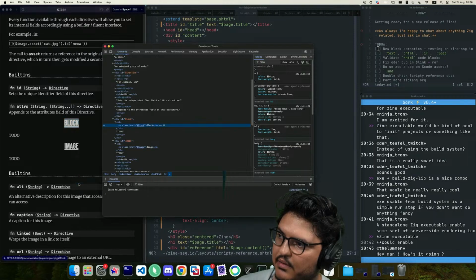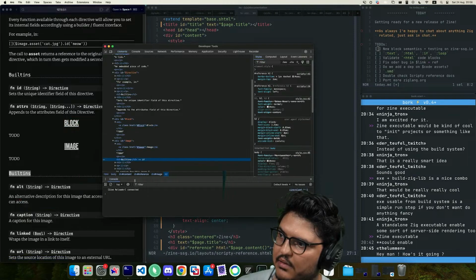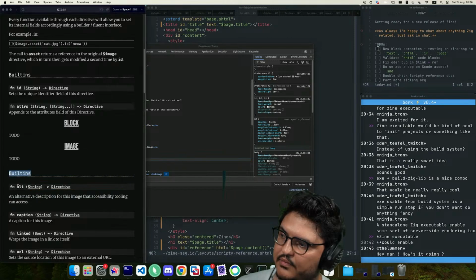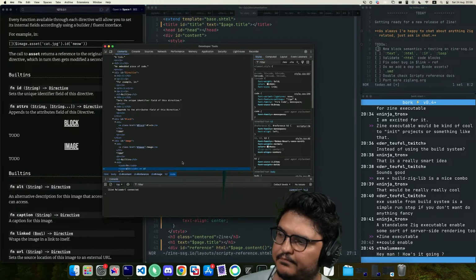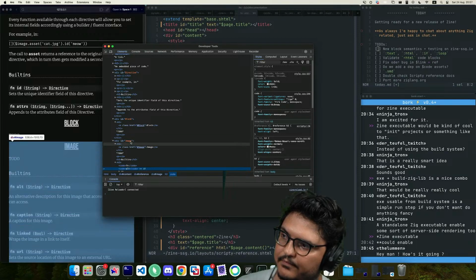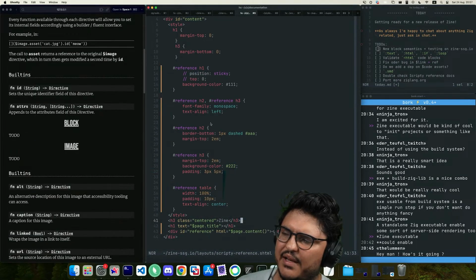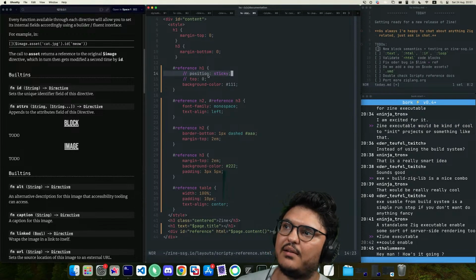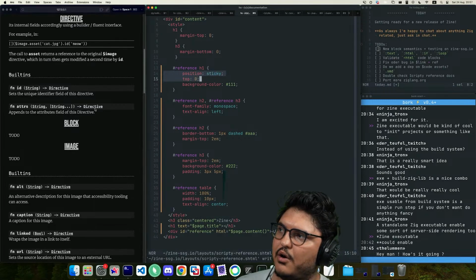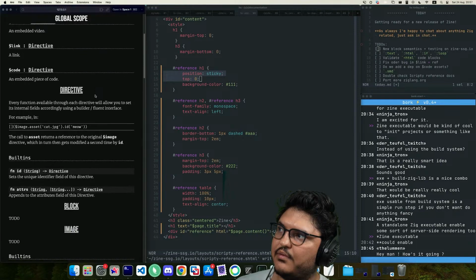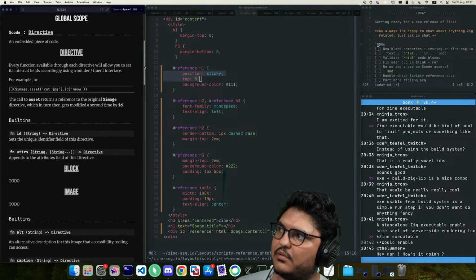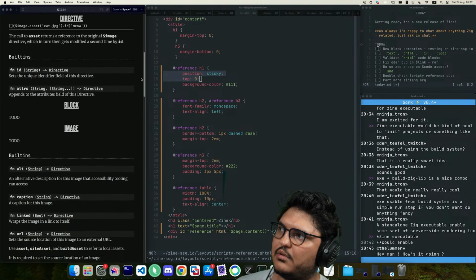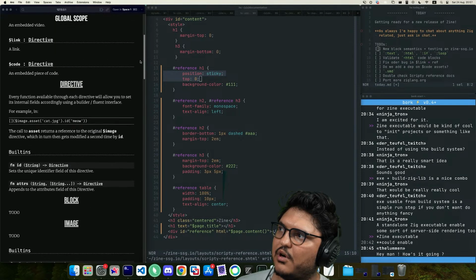Let me think. These are H2s. And these are H3s. You know what? Let's keep them like this for now. That's a different problem. So in any case, now we want H1s to be, sorry, position sticky top 0. Oh man, look at how good they are now. Oh, global scope success though.